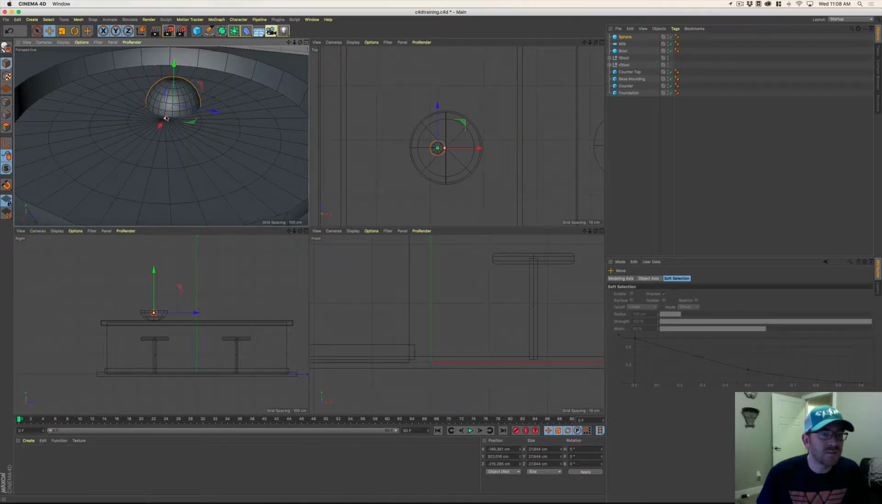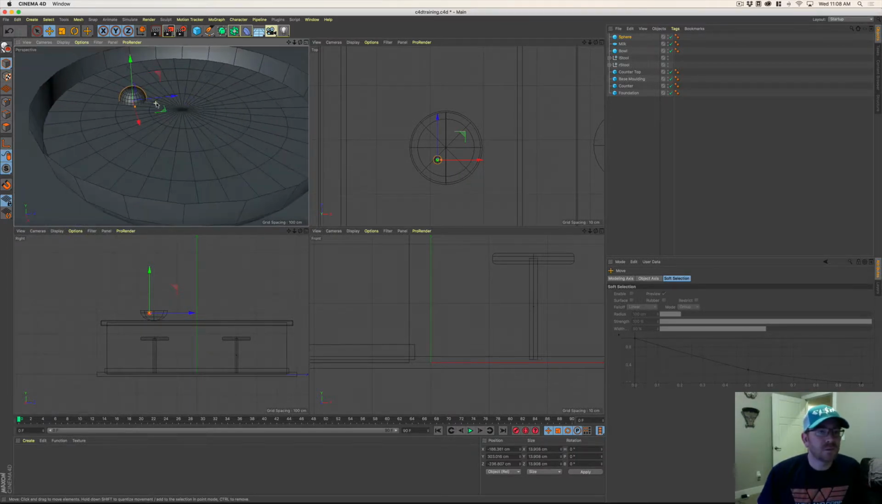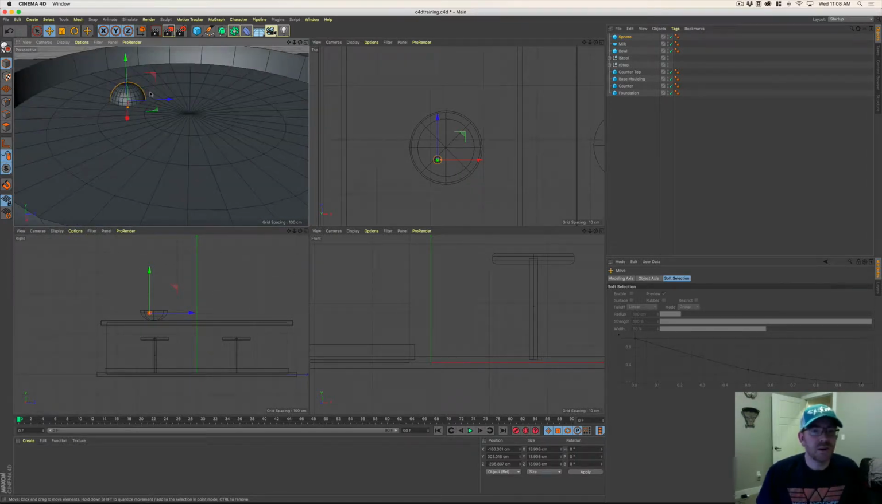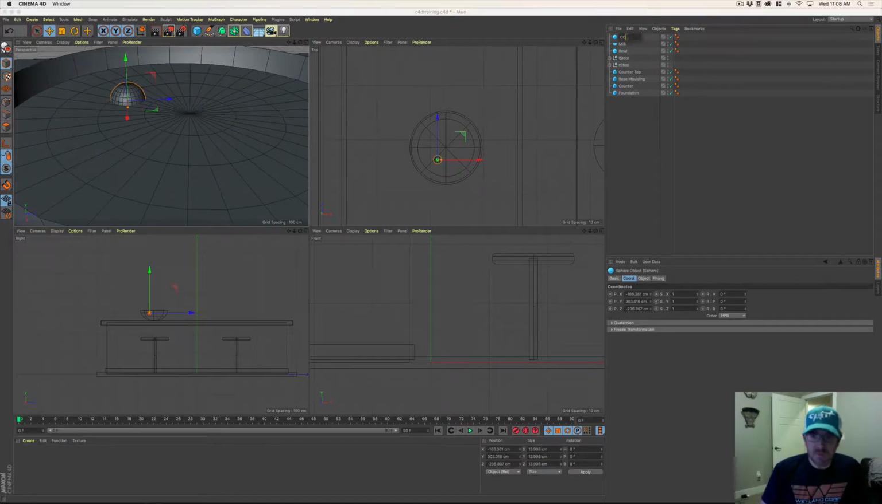That looks pretty weird. So, I don't know. Get it to a place where you like it. Let's call that good. Okay, so we have a sphere. I'm gonna call this Cocoa Puff, CCP.